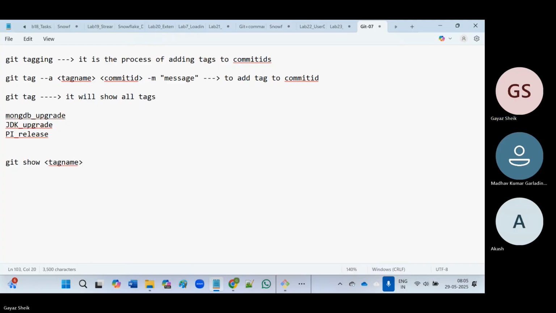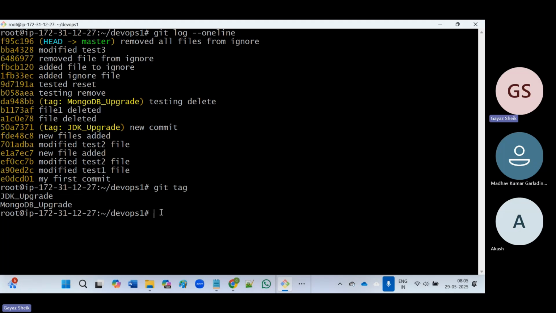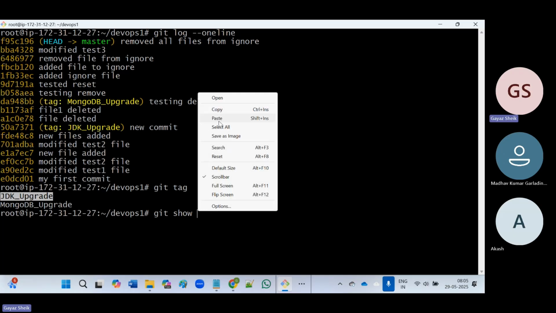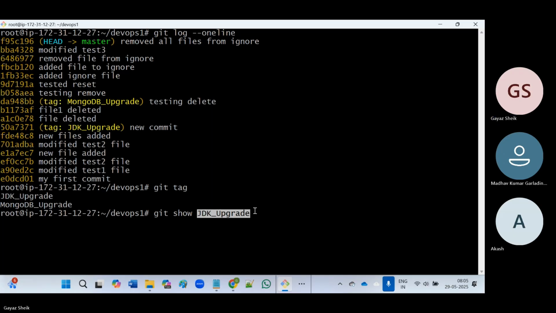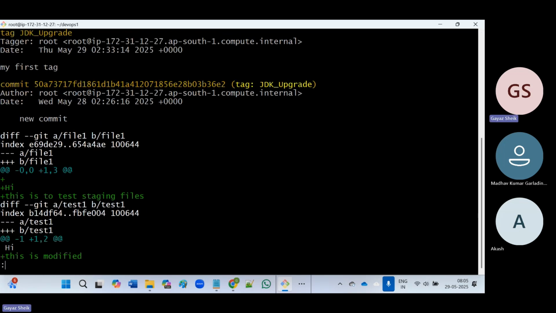What this will do? It will show the changes that happen in the given tag. Whatever changes we did in that tag, we can identify here. So use git show tag name. I want to get the details about the JDK upgrade. So git show tag name. If you know the tag name, we can easily identify what changes happened here.